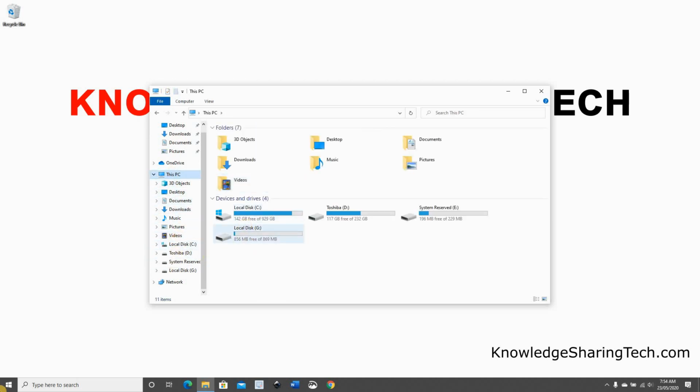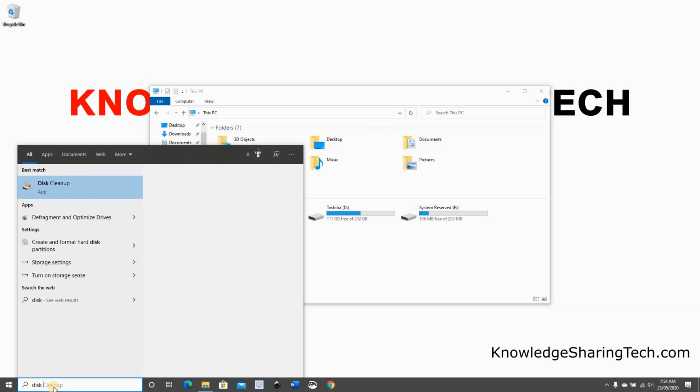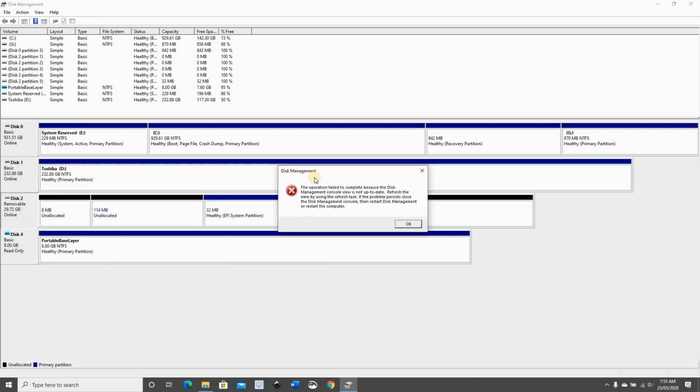It is not visible. So even if you go to Disk Manager and you see the SD card, which is here, it has many partitions. If you try to delete a partition, you cannot delete it. If you go here and try to change the drive letter, you cannot do it. The way to clean it up is by using the Diskpart command line in Windows.